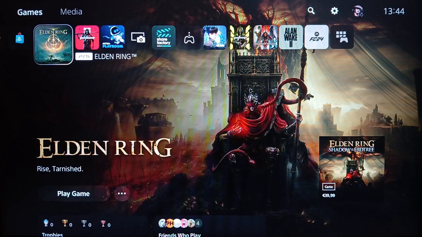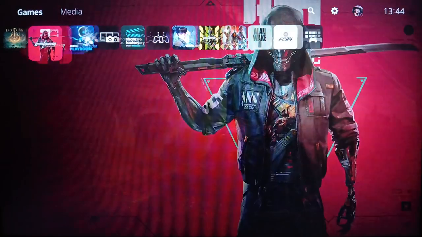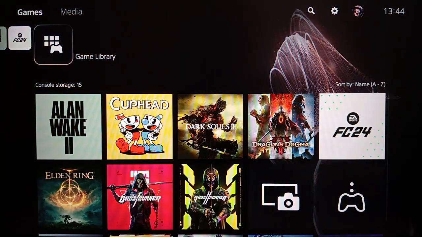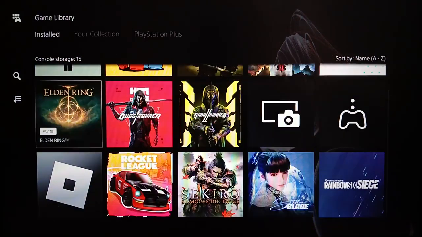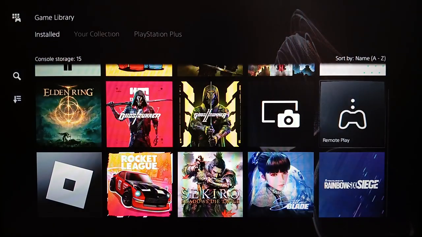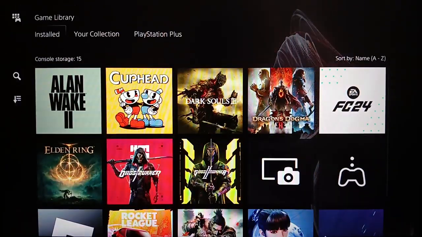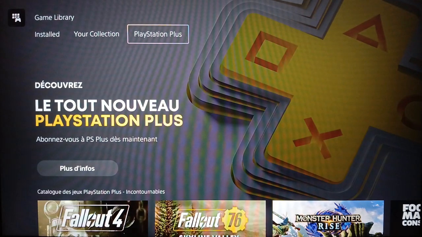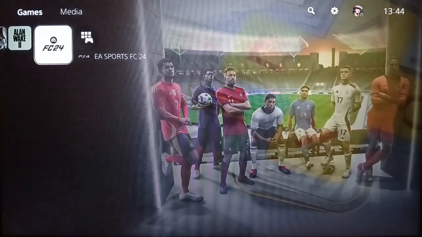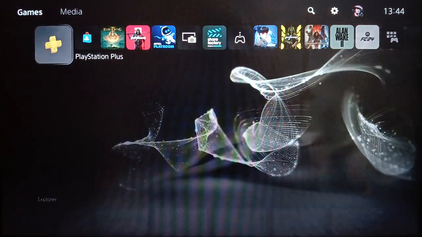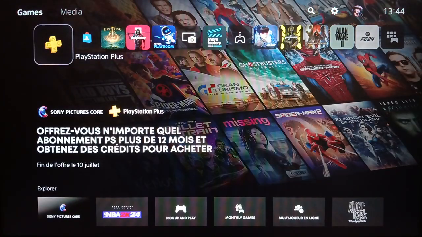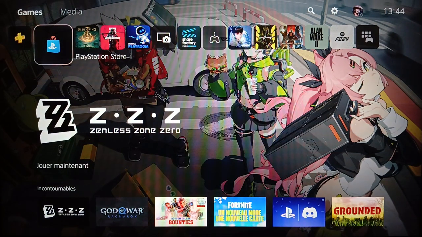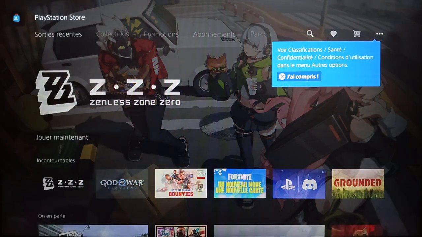So right here, you're gonna find your games and applications. If you go right here to the game library, you're gonna find all of your games that are installed. Right here, you're gonna find your collection and also your PlayStation Plus games. So right now, I'm gonna go back and right here, if you go to the left, you're gonna find PlayStation Plus and also PlayStation Store. So just go ahead and click on PlayStation Store.